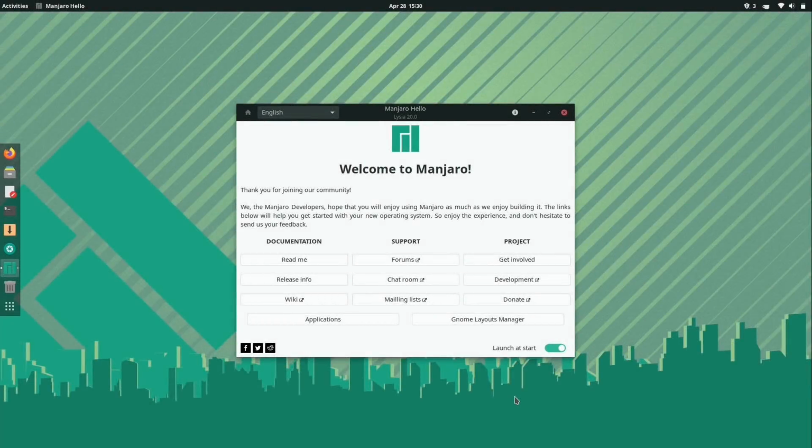So first of all, here I am with the GNOME edition. As you can see right here, this has not been customized. I wanted to show you guys the vanilla look and feel so that you can have a better idea what to expect if you were to go ahead and install this.